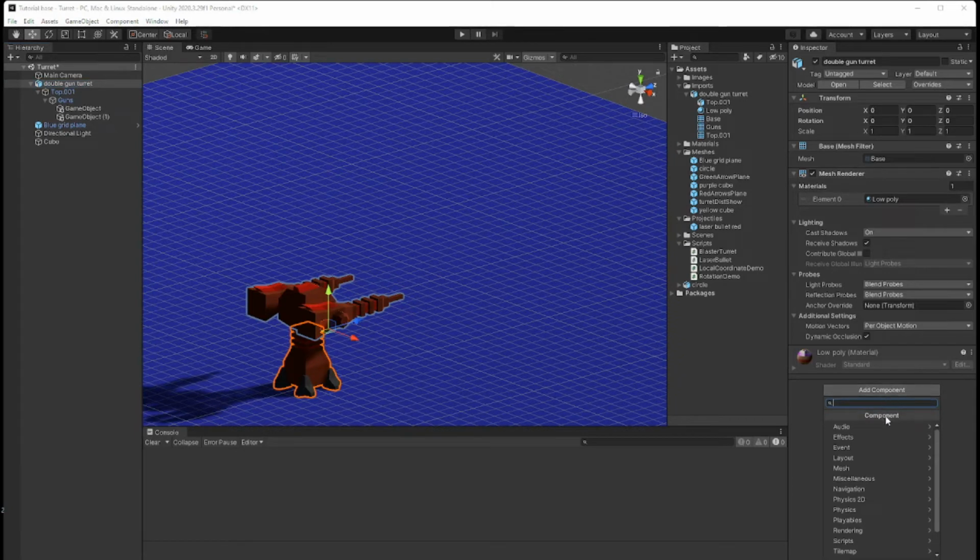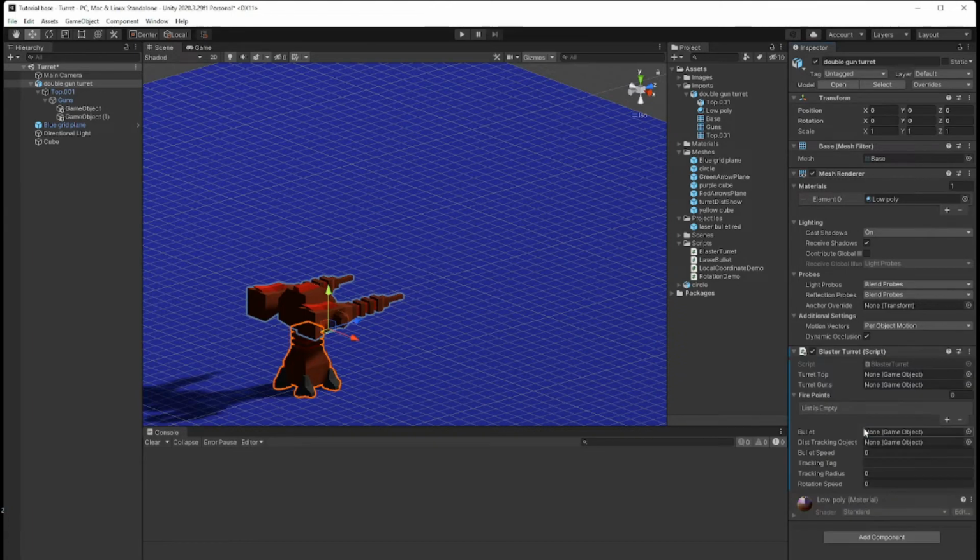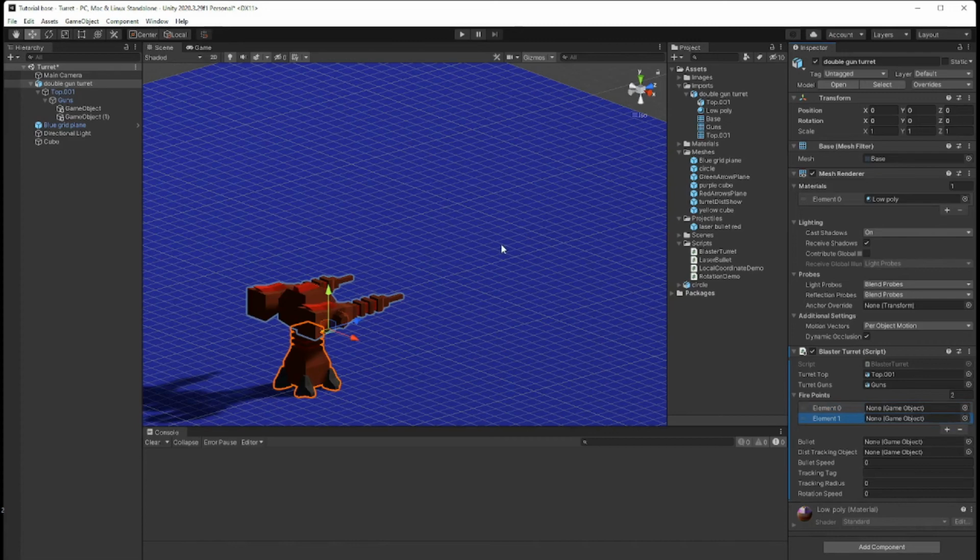Let's add a component. Let us go to scripts and add the blaster turret script. Now I need to set all of our serialized fields in our script. I just grab this top and drag it into turret top, grab the guns and drag them into turret guns. For the fire points, I need to hit this plus to add two elements to our list. I can grab our game objects and drag them in there. Here's our second game object, drag her in there.